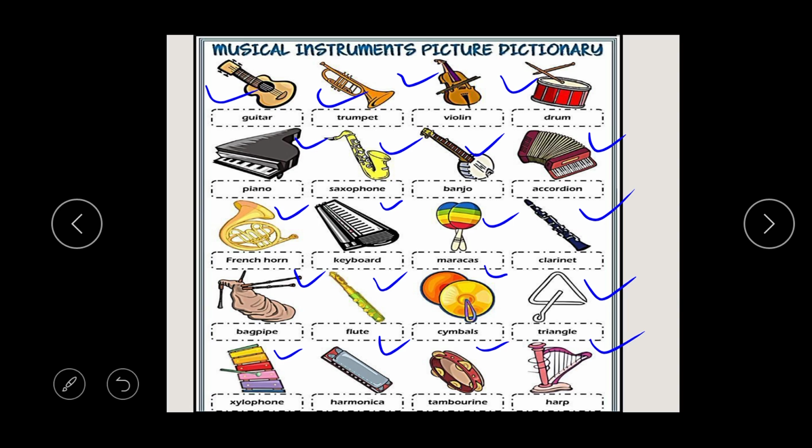You have to look at these pictures very well, look at the images, try to see the pictures, try to relate them with their names, try to memorize at least 10 out of these pictures. If you can memorize everything, good, but at least you should be able to identify 10 musical instruments with the pictures.